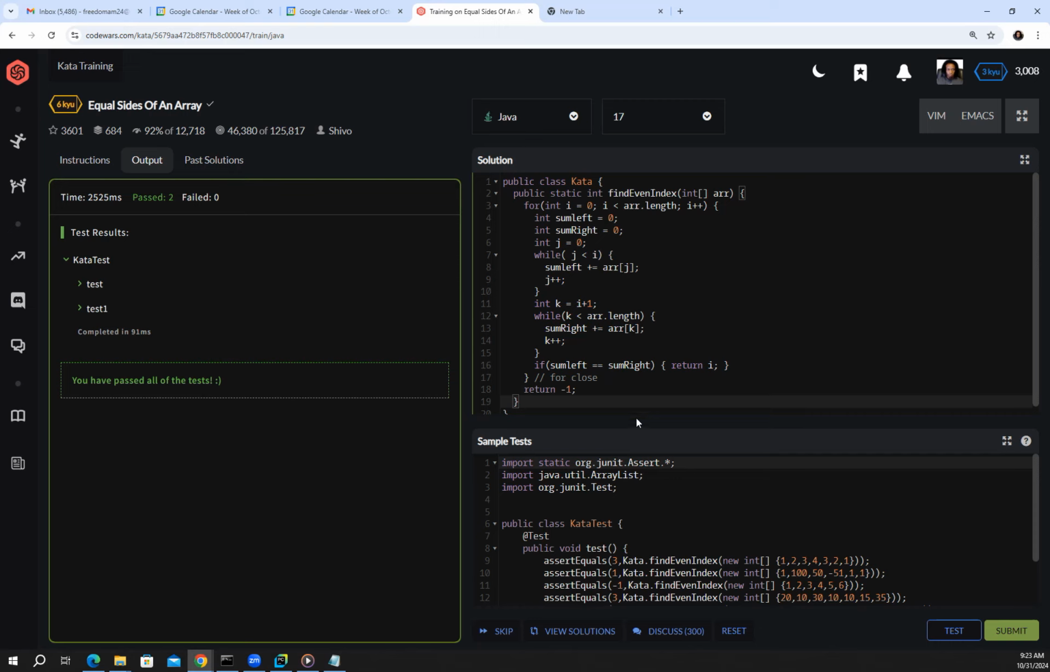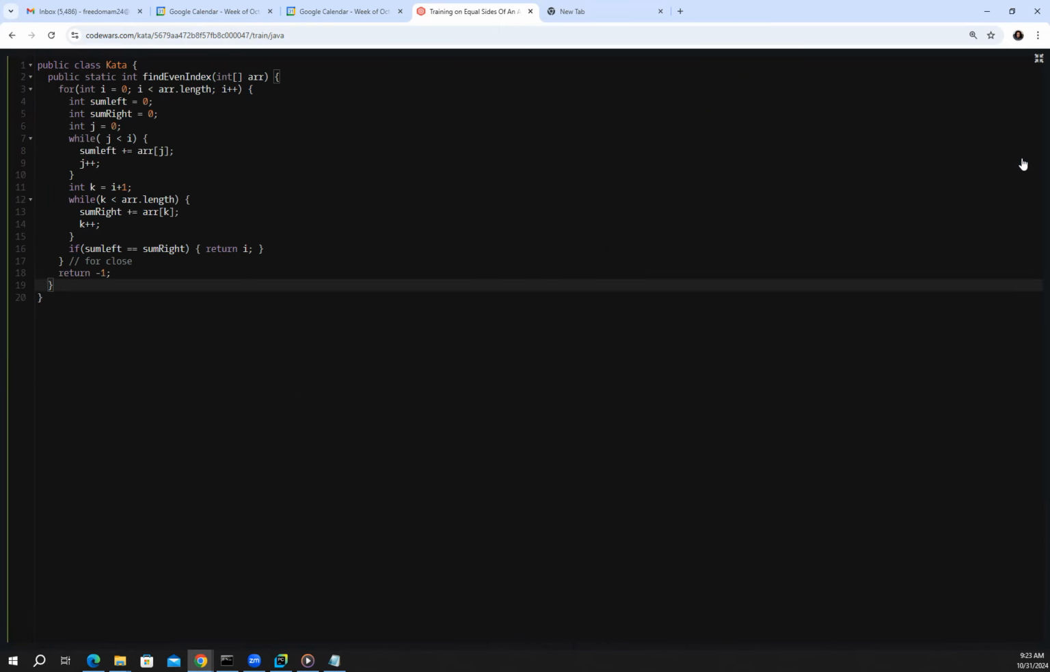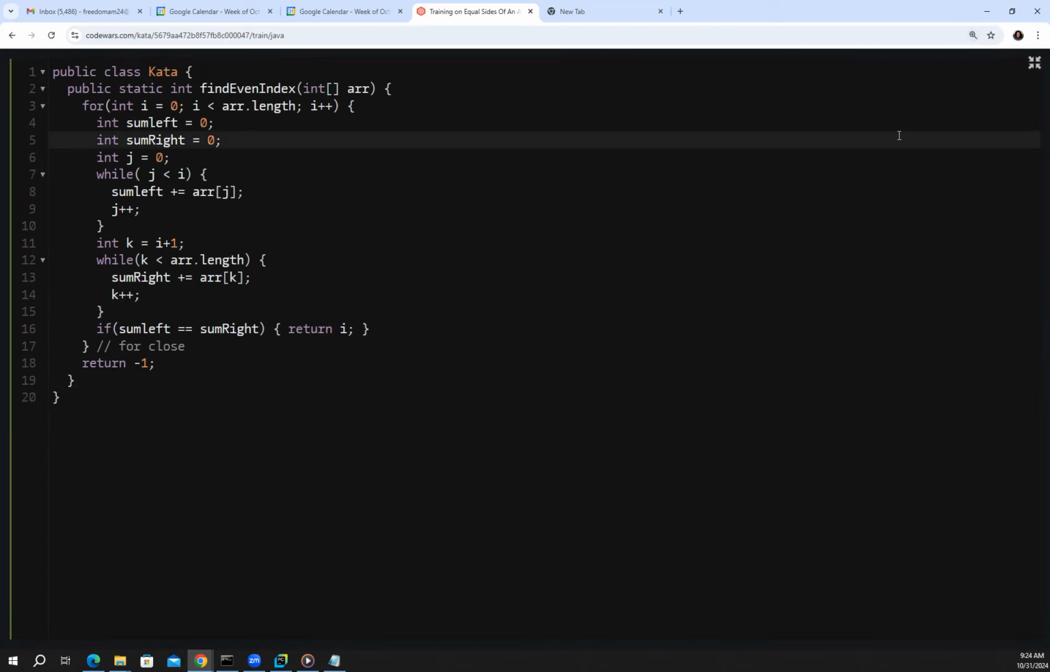I can't expand this window for some reason, or actually I can. Here, yeah. I forgot about this. There's your code. So yes, this is it. This is the solution to Equal Sides of an Array in Java from Codewars.